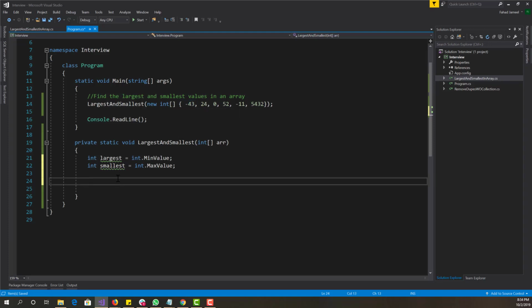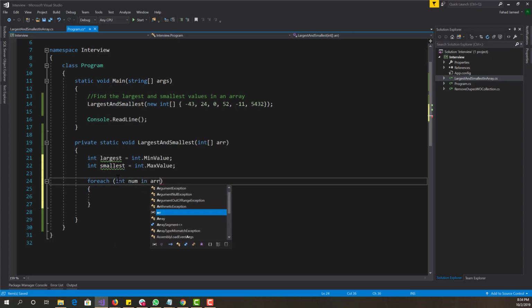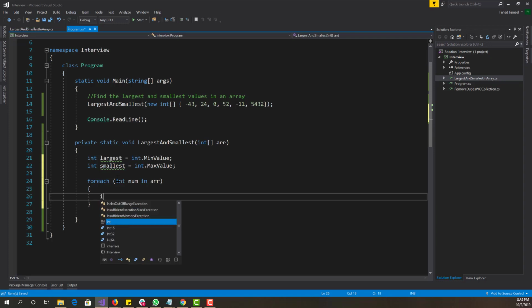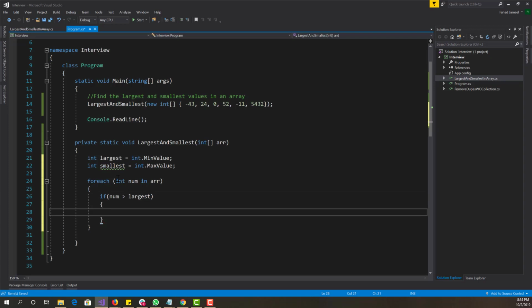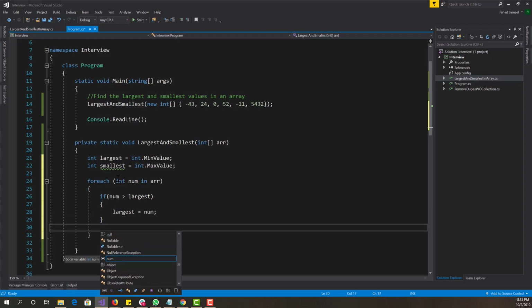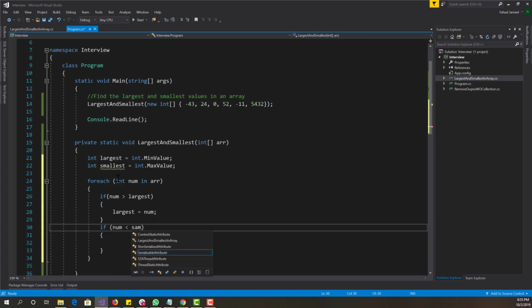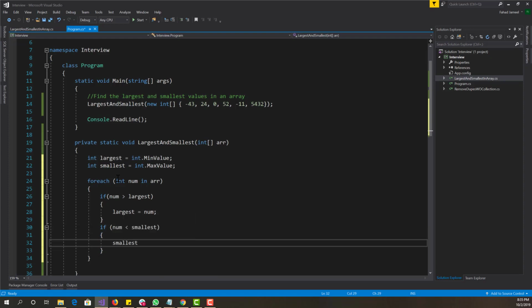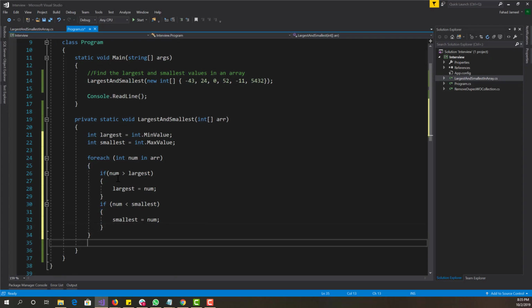Now we just want to loop through the array. We can do int num in arr. For each number in the array, if num is greater than largest, we make largest equal to num. This will be another if, not an else. If num is less than smallest, we make smallest equal to num. Since we're not returning anything, I'll just print out the values.